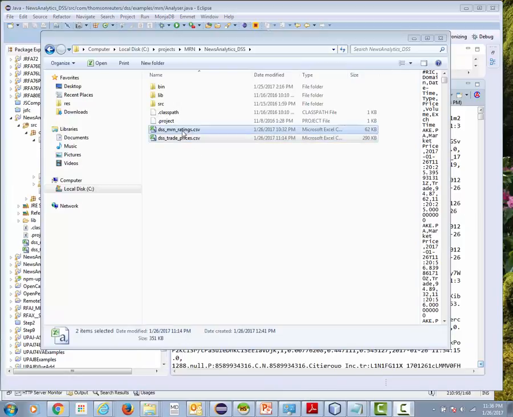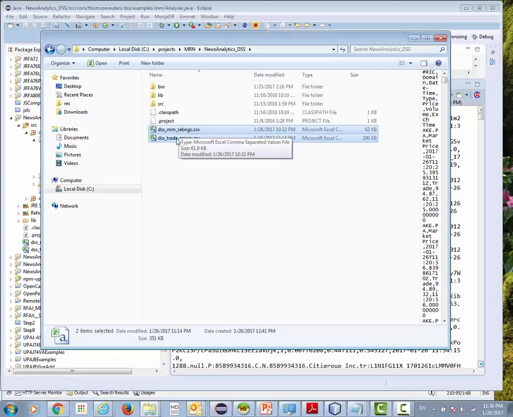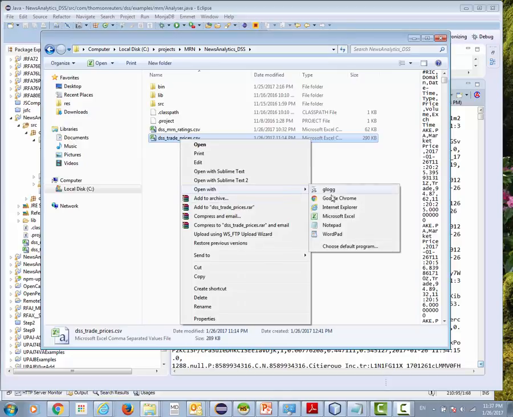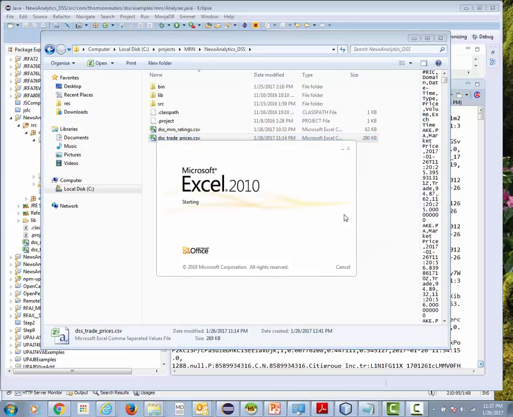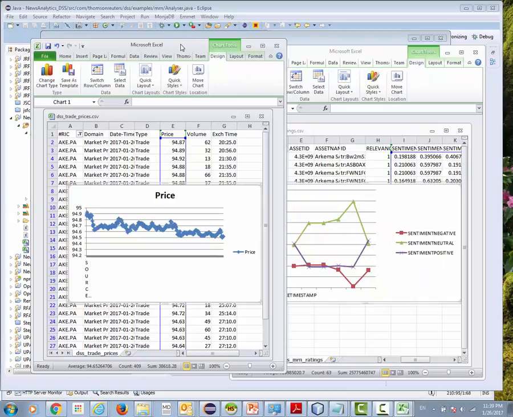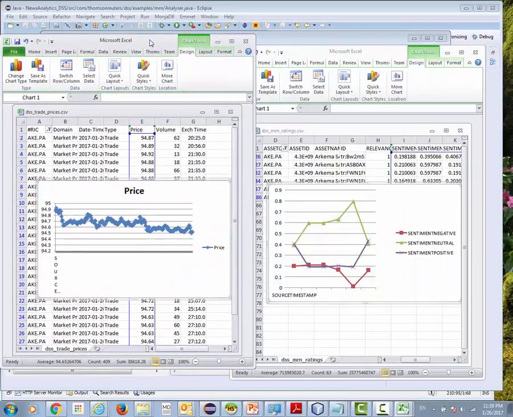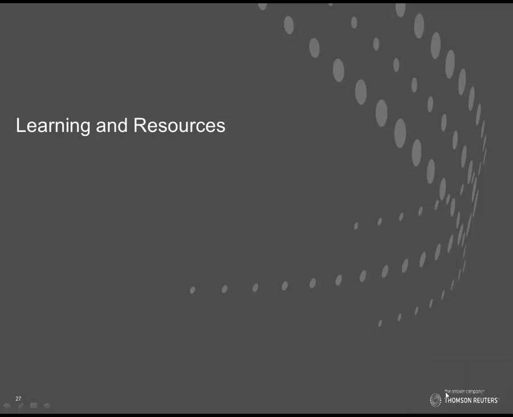We are looking at the two data files that were collected by our example, MRN ratings data and trade prices. We are going to look at them and examine them using Excel. So we can see that price was not really moved by the sentiment in this specific case.